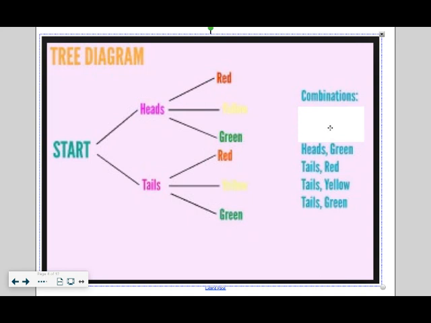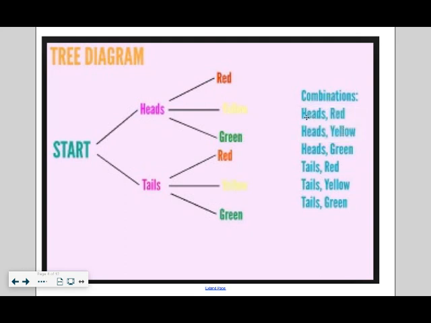So we're missing 2 options here, and we can check those by seeing heads yellow and heads red. A good way to check how many options you have in the tree diagram is by counting the last step. That's always going to be how many total outcomes you have. So in this case, 1, 2, 3, 4, 5, 6, right? We have 4 here, and our other 2 right there is heads red, heads yellow.